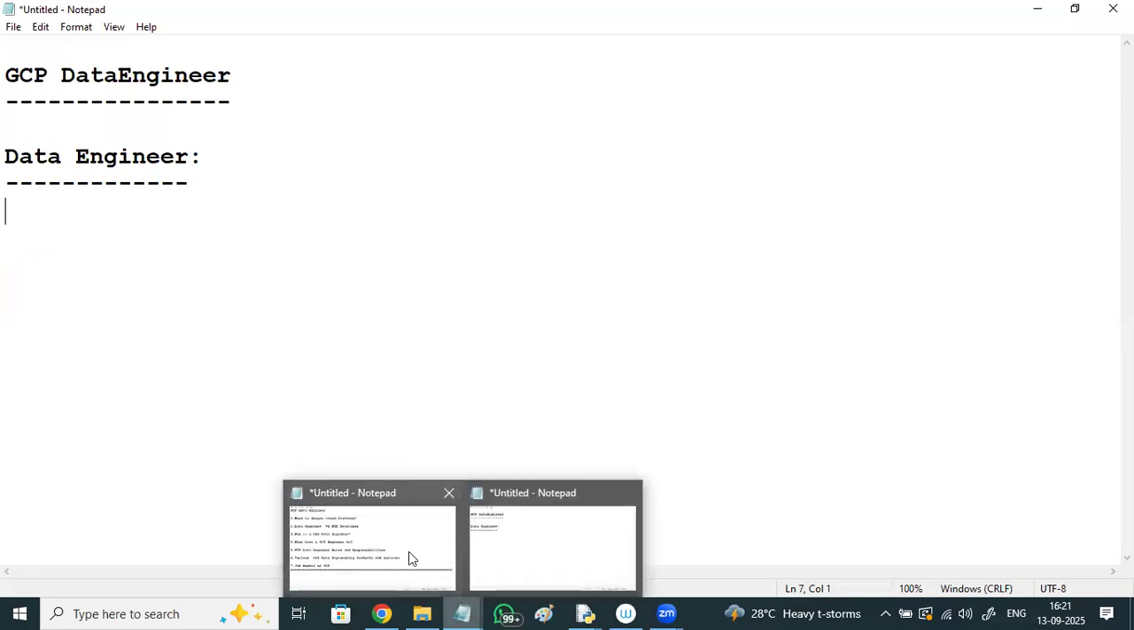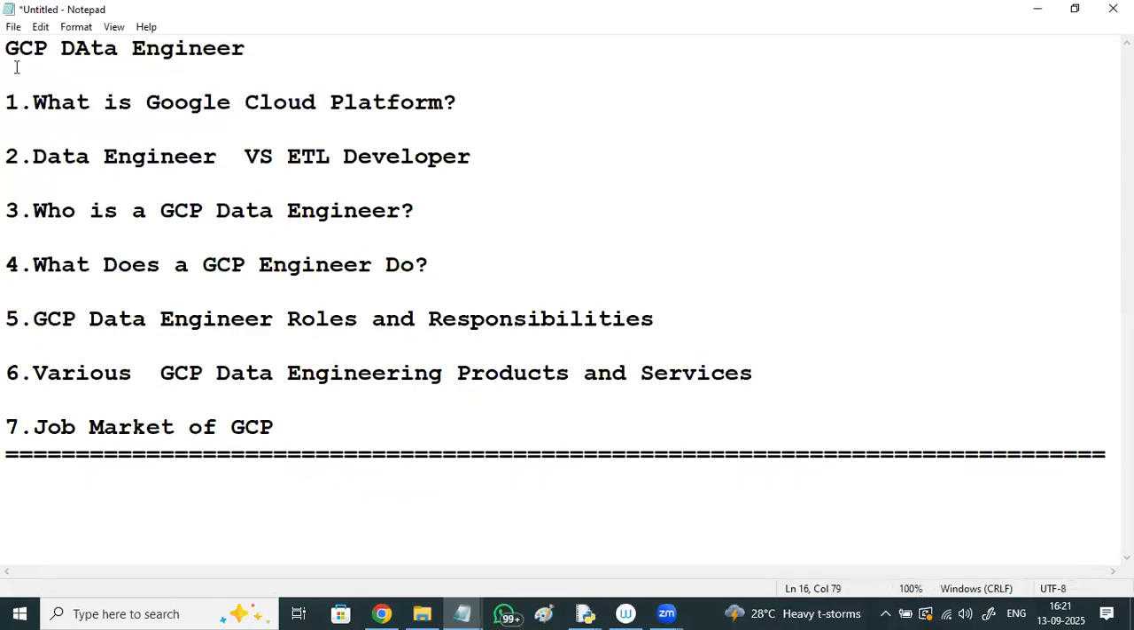I just made a note. As part of this GCP data engineer: what is Google Cloud Platform? Data engineer versus ETL developer. Who is a GCP data engineer? What does a GCP data engineer do? GCP data engineer roles and responsibilities. Various GCP data engineering products and services. And the job market of GCP.